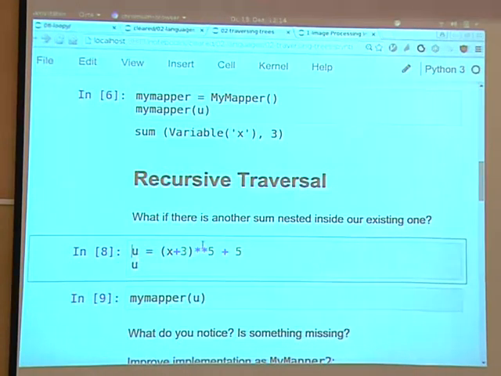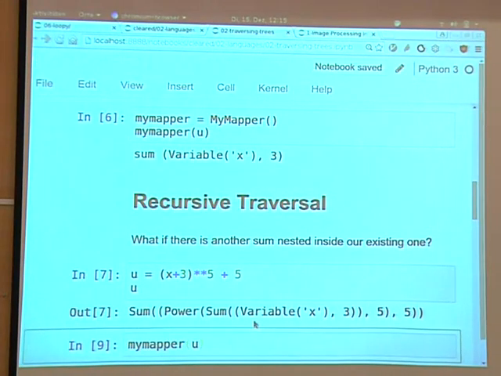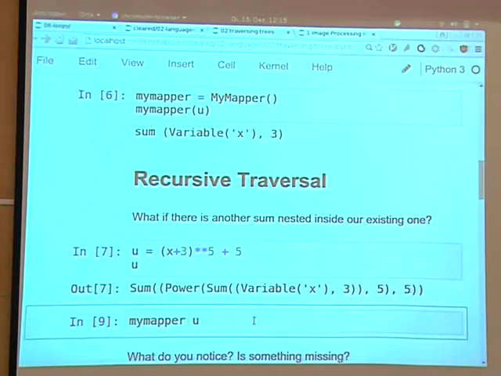Here's an expression that has two sum nodes in it, right? There's a plus in here, and then there's a plus back there. So the nesting of this says this guy here is the outer sum, and then there's the inner sum that's inside of the power, right? If I call my mapper guy on this expression, what's it going to do? The basic question is, is it going to print one sum or is it going to print two sums?